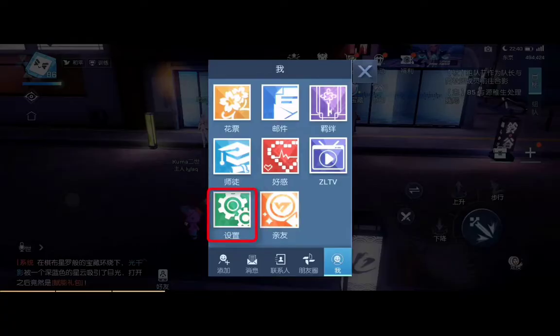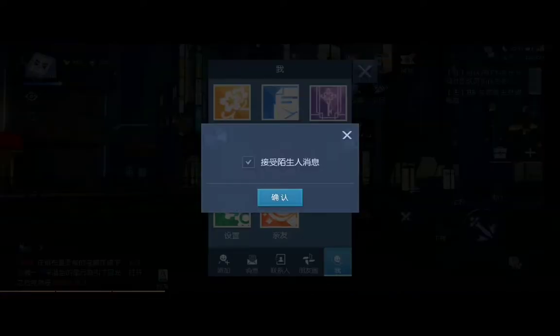Next, we have the settings. So in the settings section, it's very clear there's actually only one setting, whether or not to receive messages from strangers. If you don't want to receive, then you just cancel that check.